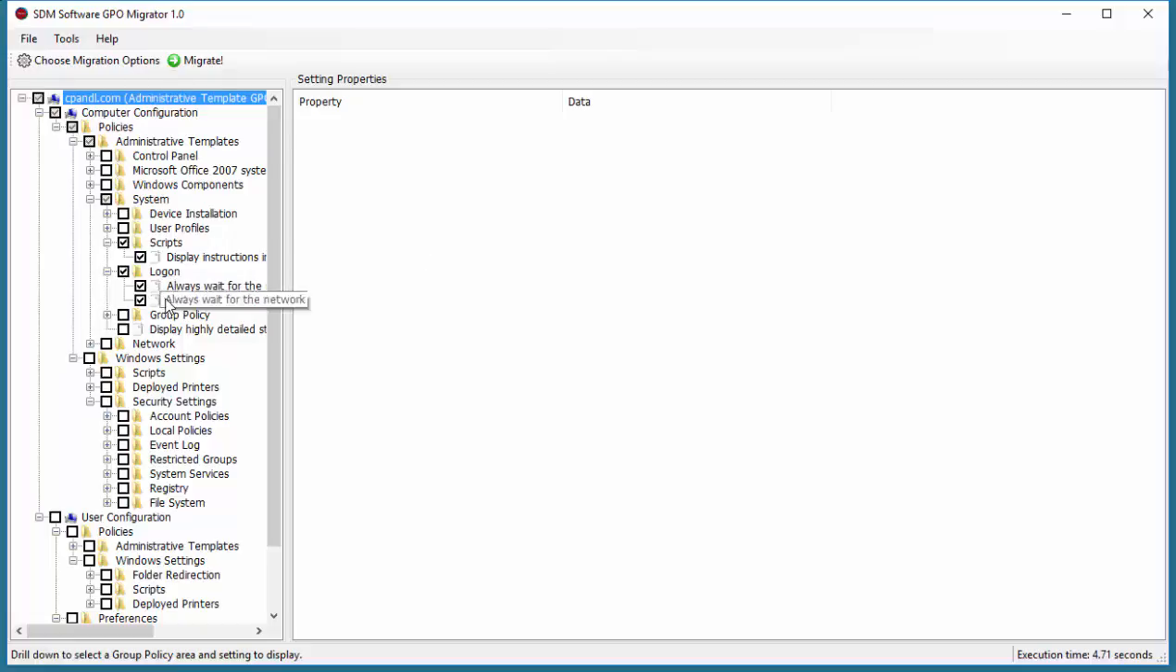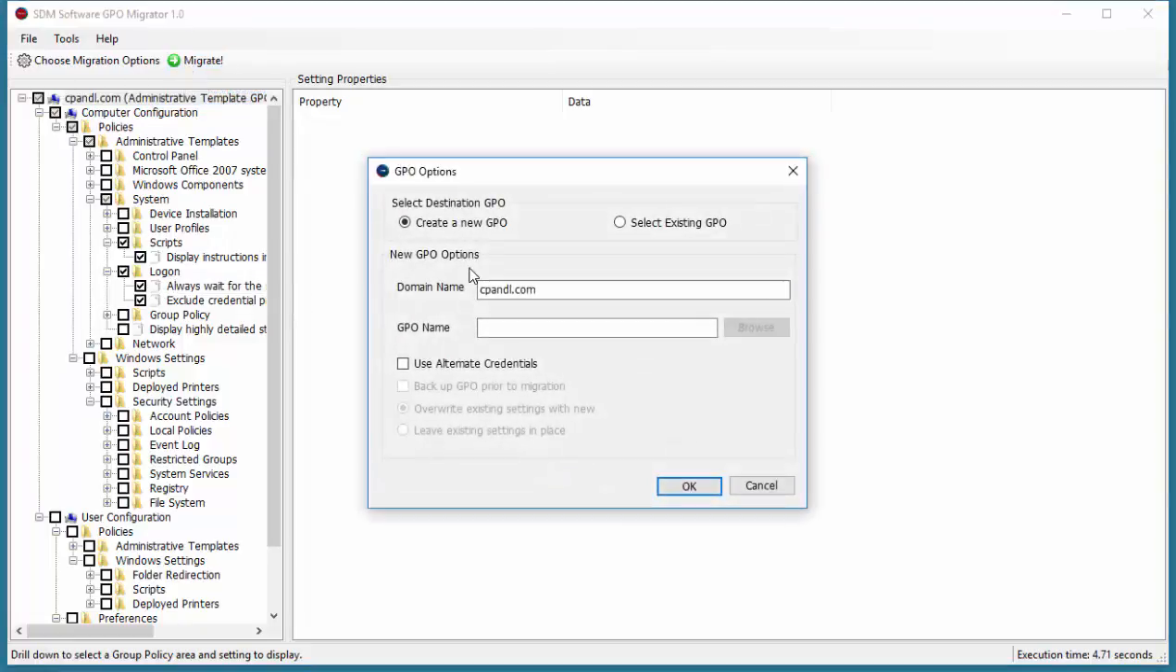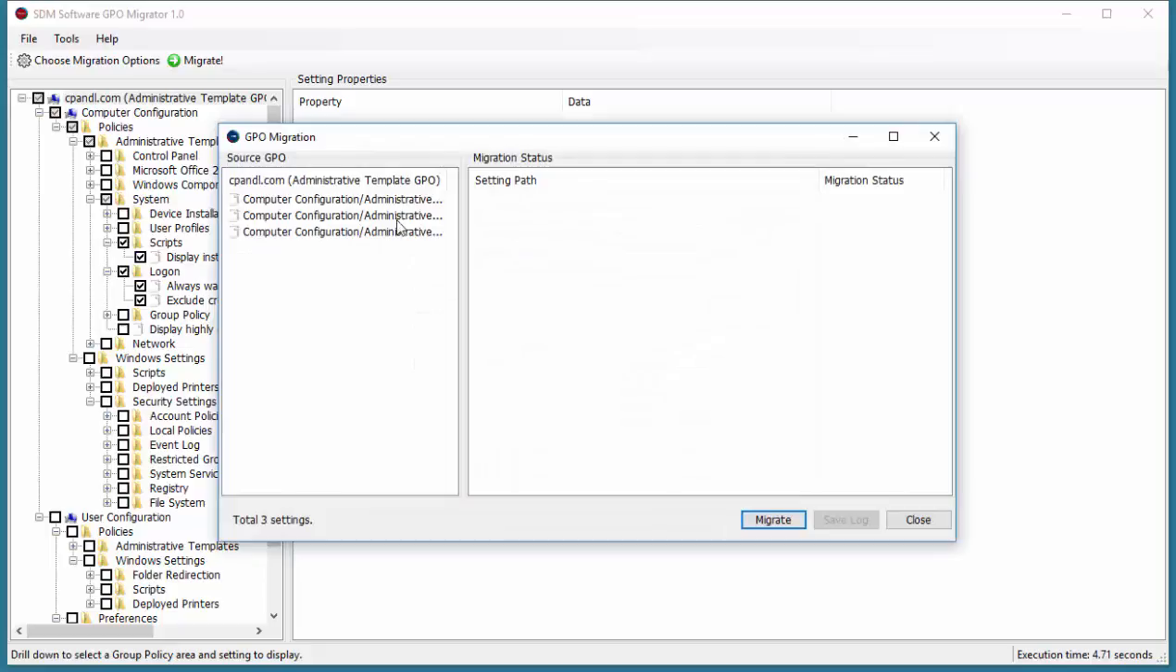So now that I've chosen some settings, I can go ahead and select Migrate. Now Migrate lets me do two things. I can either create a new GPO or I can merge this into an existing GPO. So I can take these settings and merge them from the source GPO into an existing one if I wanted to do a consolidation. In this case, I'm just going to create a new GPO. So I'm going to say migration ADMX destination. And once I've chosen my setting, the GPO gets created. You'll see the settings that I've selected. And then I can go ahead and set migrate.